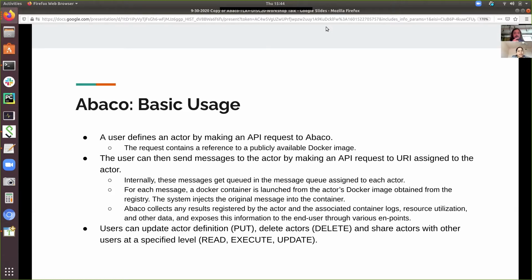Yeah. Now to use the Abaco platform, a user defines an actor by sending an API request to the Abaco system with a URL to a publicly available Docker image. The user then can send messages to an actor by making an API request to the URL assigned to the actor. The messages get queued in a message queue assigned to each actor. Now for each message, a Docker container is launched using the actor's Docker image obtained from the public registry. The system injects the original message into the container.